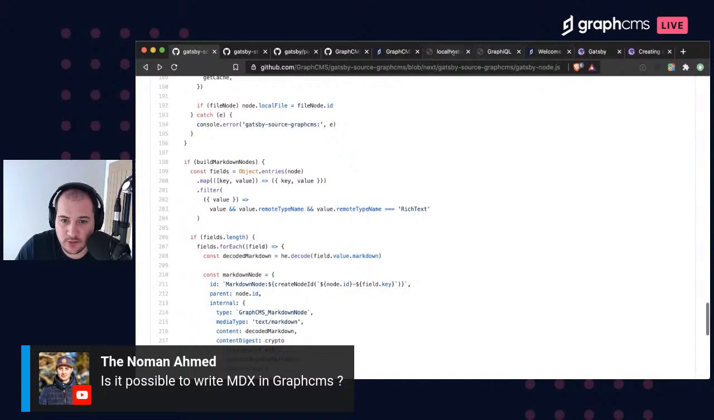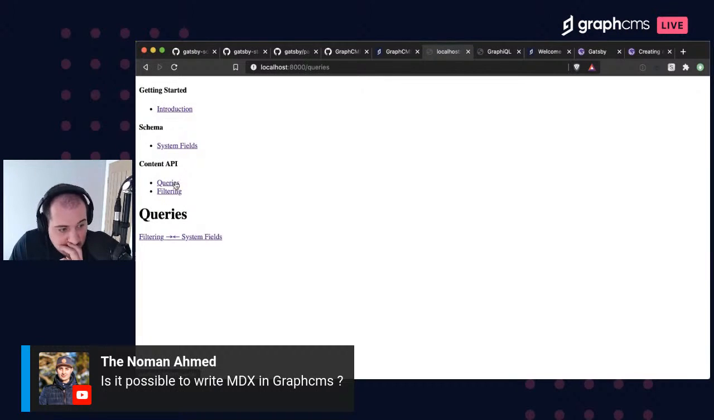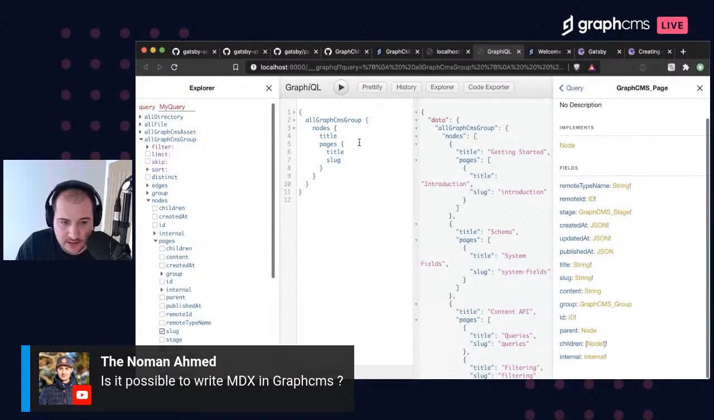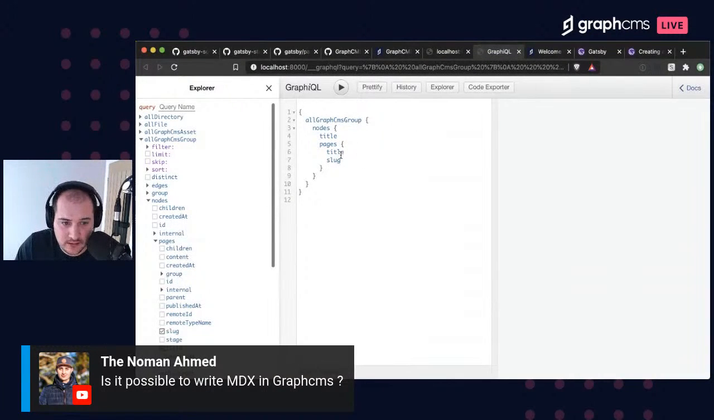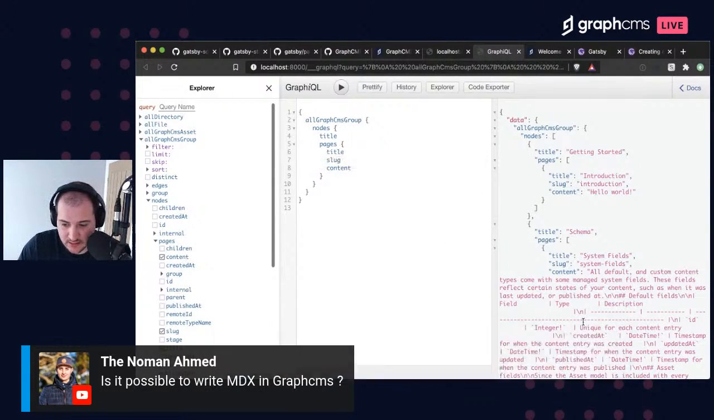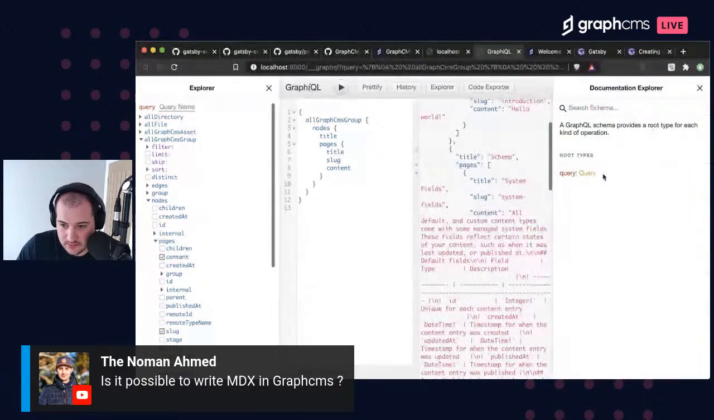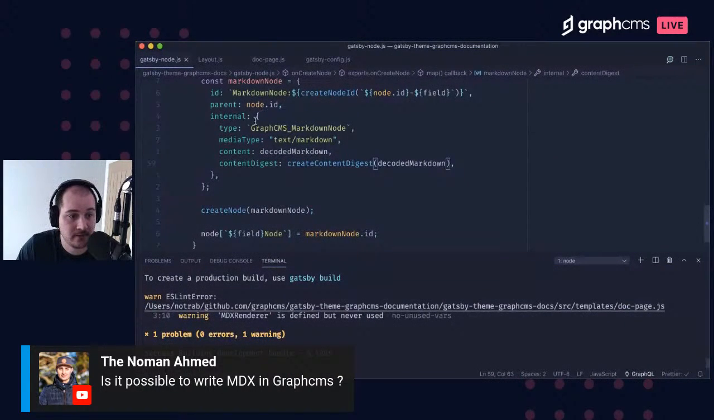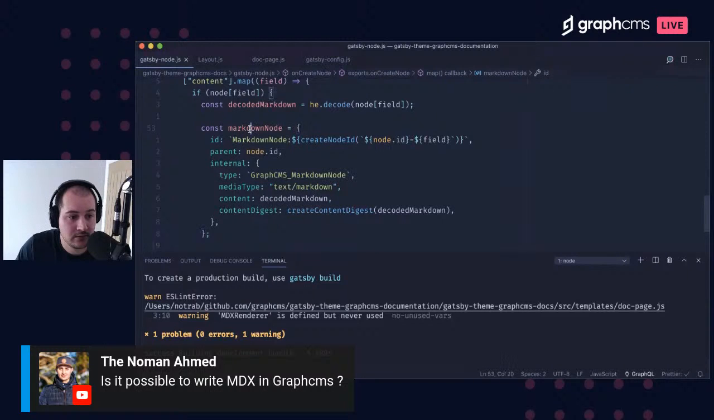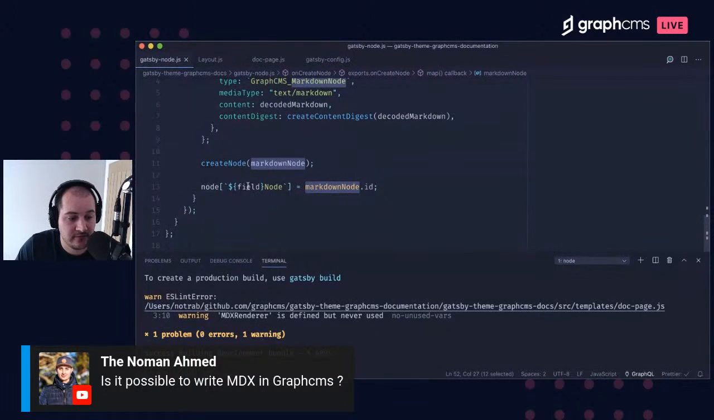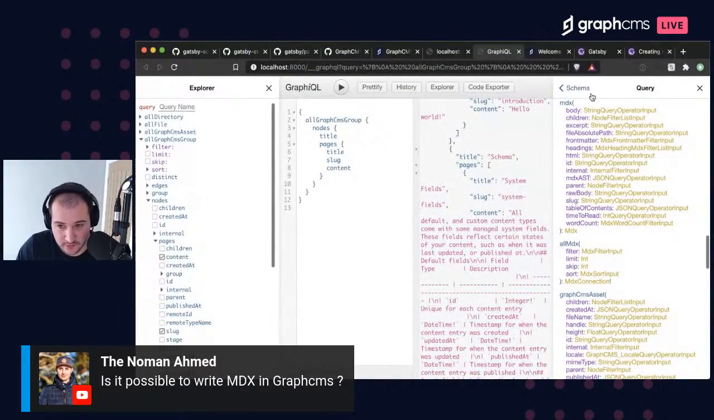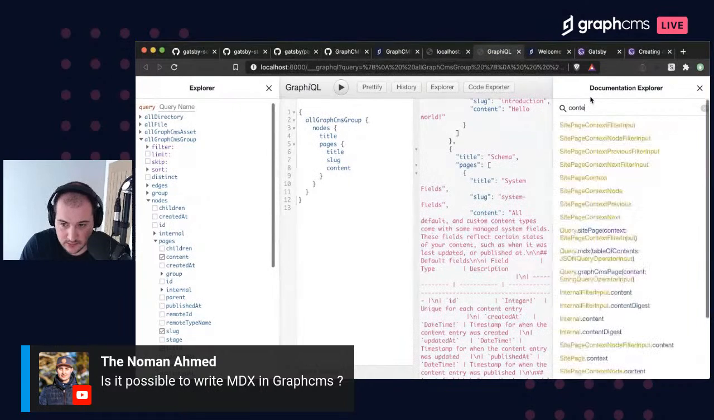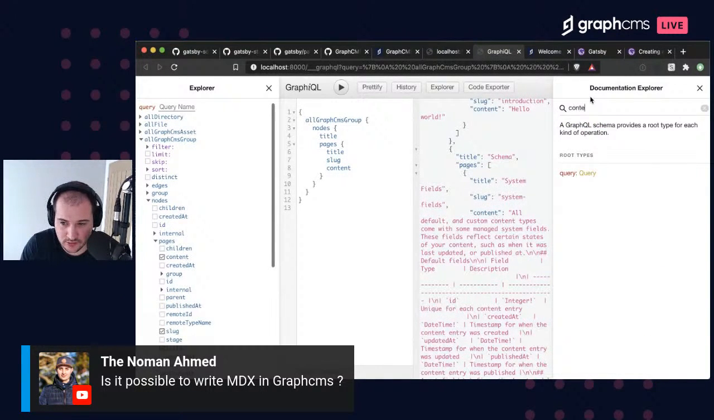Okie doke. Let's go back to localhost. Queries. We're not showing anything. That's probably because we're not rendering the component. But now if we refresh this, and in pages we get content, content still. Wait there. Field. So it'll be content node. I didn't see that. Content node. Nothing there.